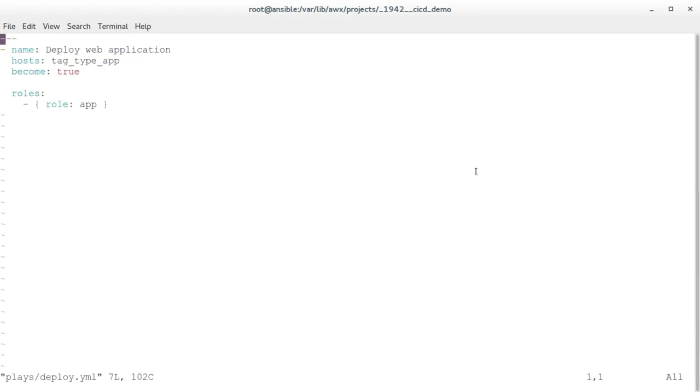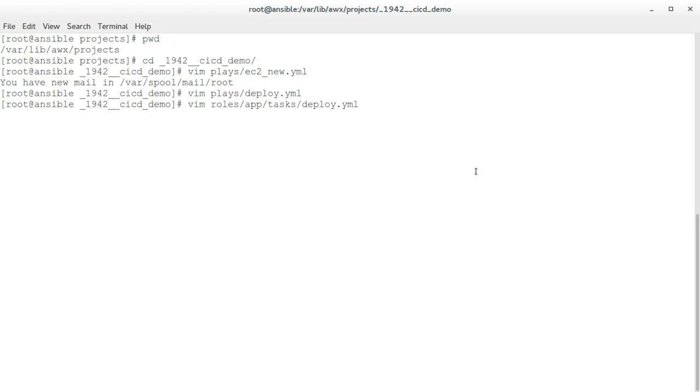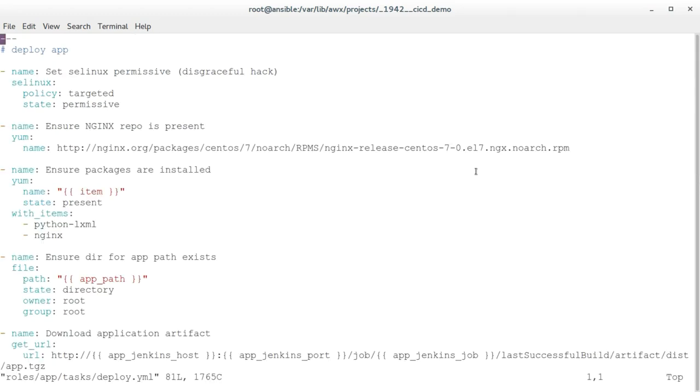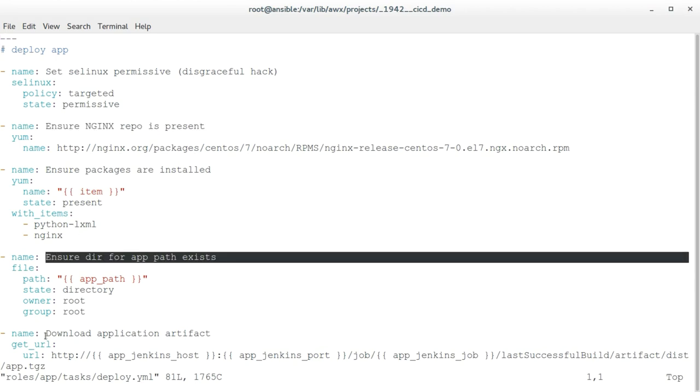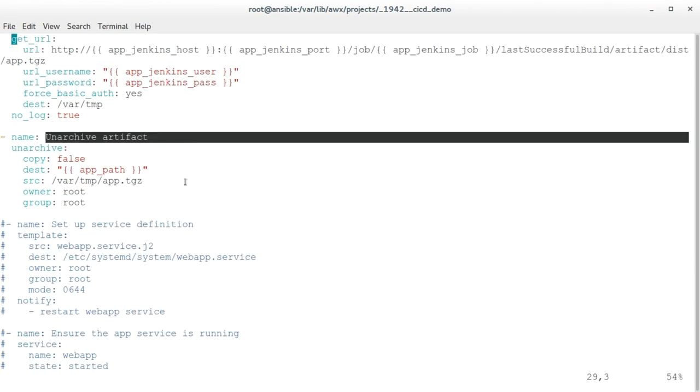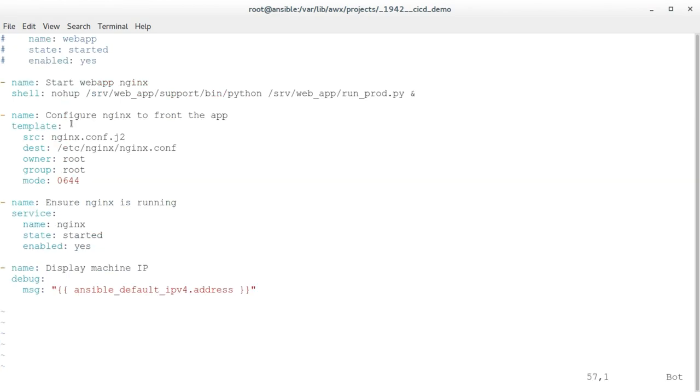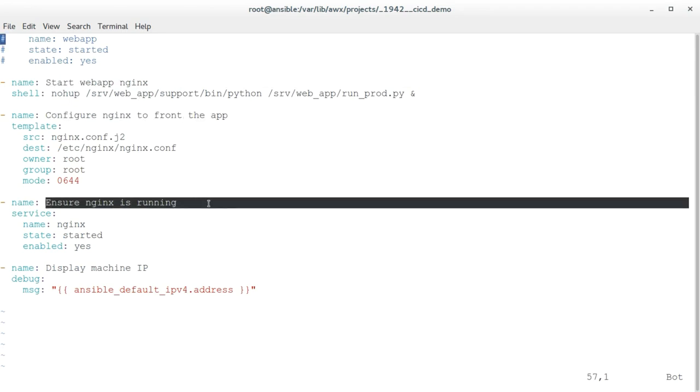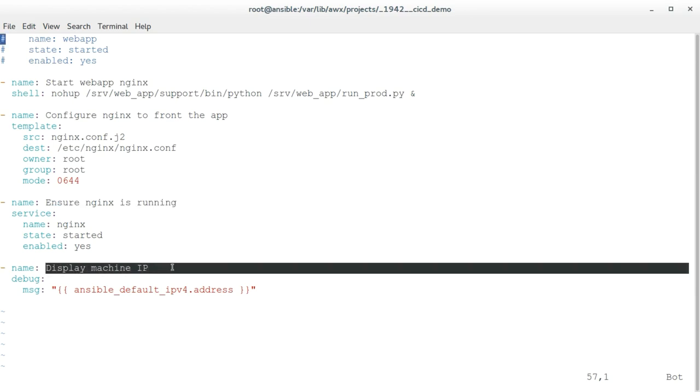Let's look at the deploy YAML playbook now. This is a playbook responsible to make sure the application is deployed and accessible on the instance. We ensure nginx is installed, that the web application is deployed from the latest build available on a remote server, and that nginx is actually running to serve our web application. Again, the last step is to display details in the playbook output.